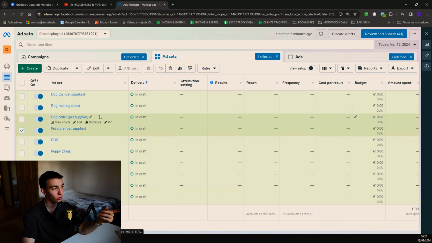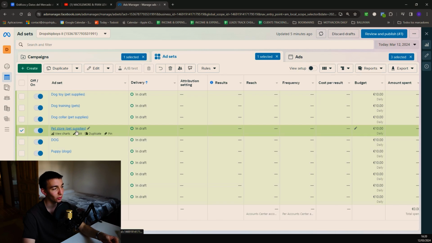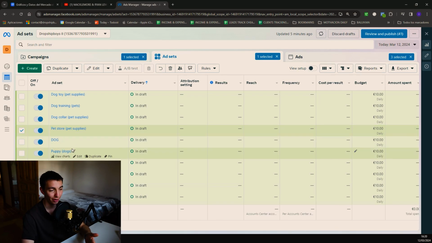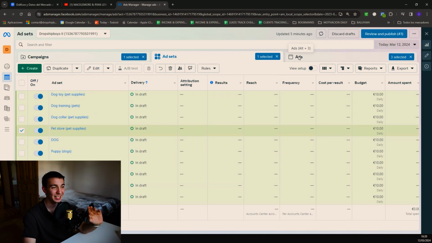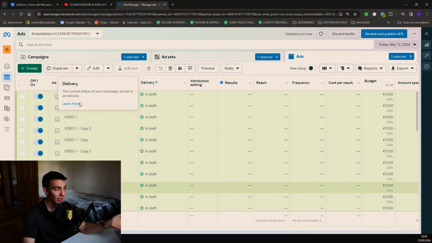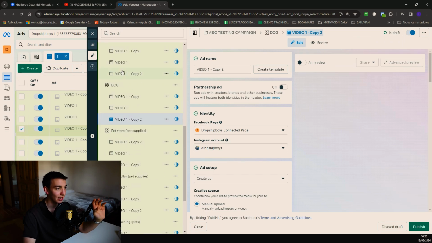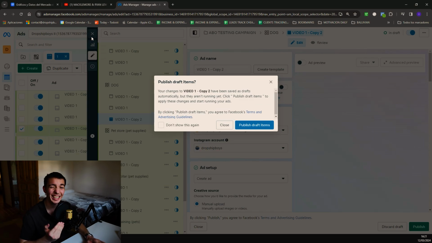So I have finished the process and I have copied it 10 times with 10 different interests. I have dog toy, dog training, dog color, pet store, dog puppy, dog walking, dog head, dog lovers, and dog park. And within each one, we have the same 3 creatives. This is what should look inside, okay? Let me show you. Within each ad group we have the same ad creatives with the same copy, the same link, everything is the same. The only thing that we are testing here is the interest.